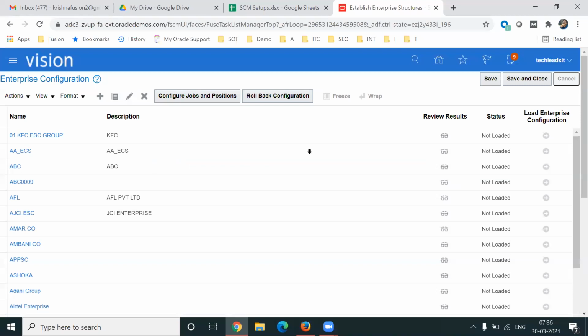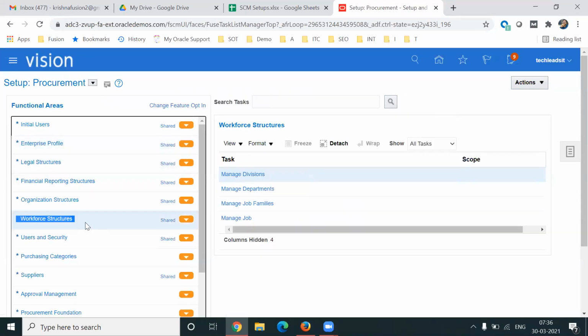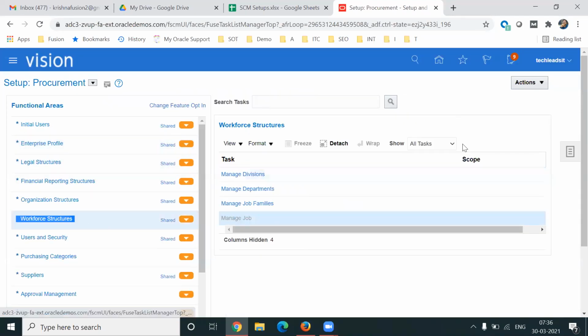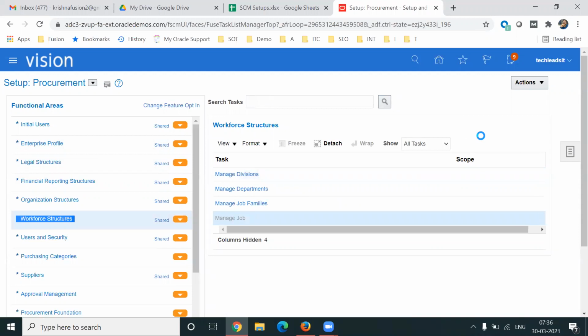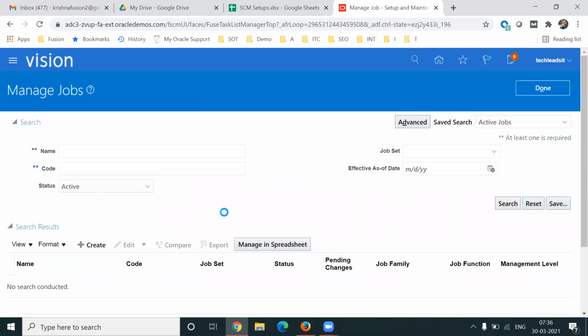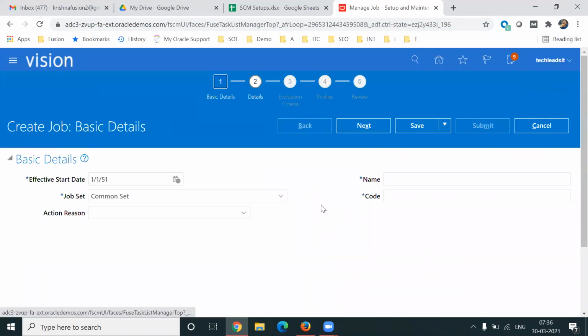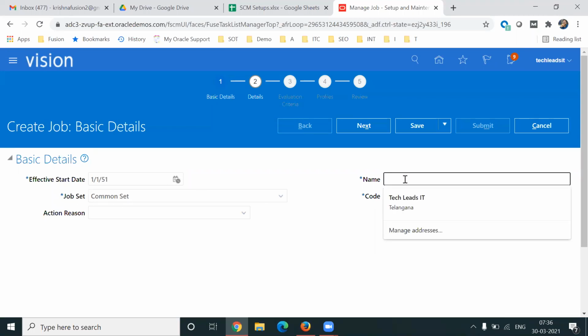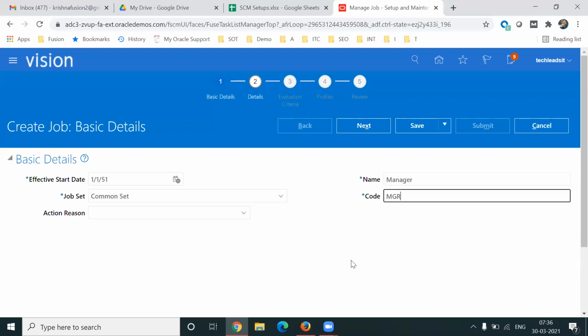If you click on the workforce structure, here, if I click on the jobs, it could be very easier to create jobs from here. So the job set, see here, what is the reference data set here? Common. And I'm creating jobs under common reference data set. And I'm creating a job as manager, and then short code is MGR.